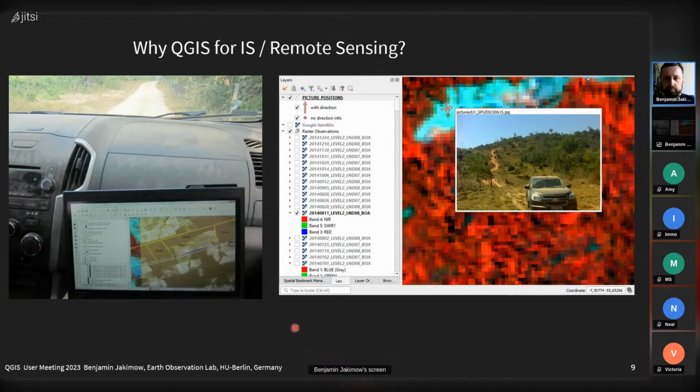First of all, my personal start with QGIS for remote sensing was on a field trip in the Brazilian Amazon, where I realized that QGIS is a very nice tool to visualize raster data and vector data together, and to navigate also in the field, to do field work, like here. So that was my start using QGIS for my work.